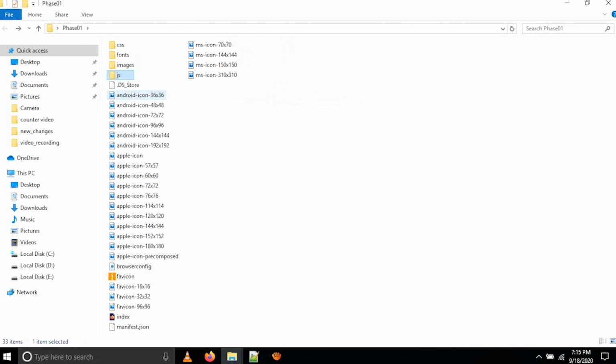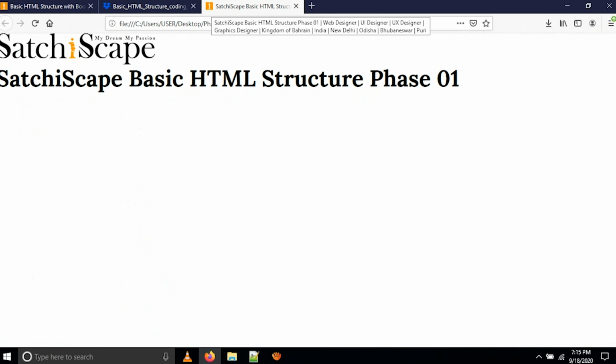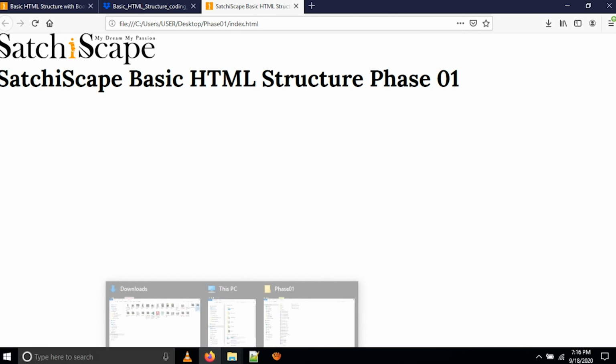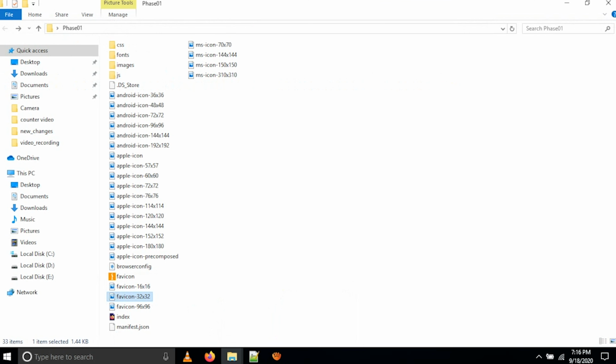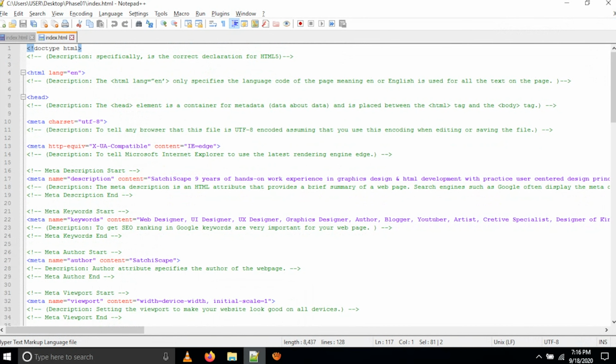Okay guys, then here you can see the favicon files which I have already generated. Here, this is the orange section before the Sachiscape address bar. You can see the orange section; this is called a favicon. In this video I am giving descriptions for beginners who don't know about HTML coding: why we are using this HTML syntax and for what purpose. For that I have made this code.